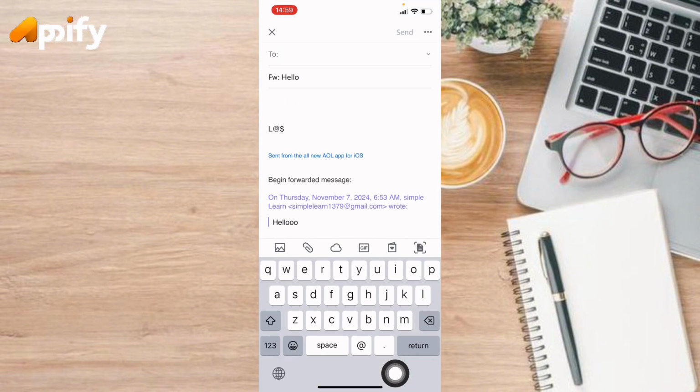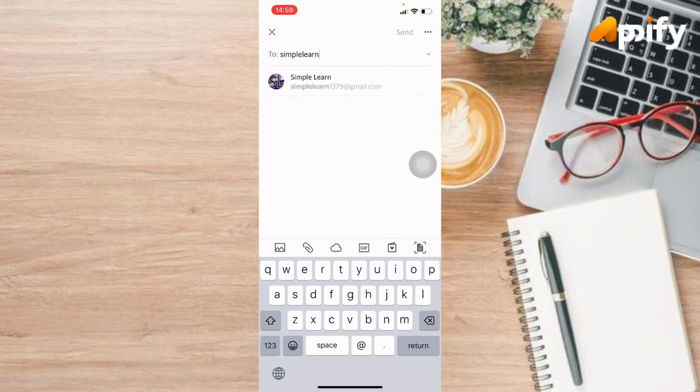Now in the box of two text here, type in Gmail ID to whom you wanna send message or you wanna forward. Now tap on send.